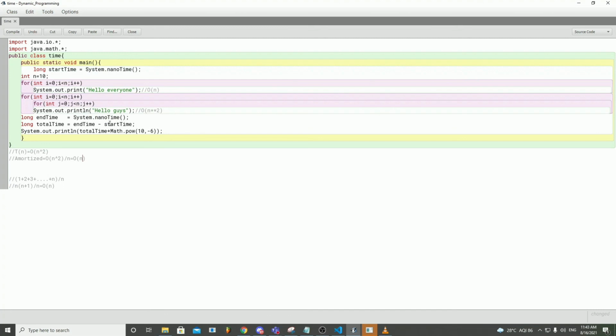The most common example of amortized analysis is calculating the amortized time complexity of a dynamic array, which I'll be explaining in the next video.